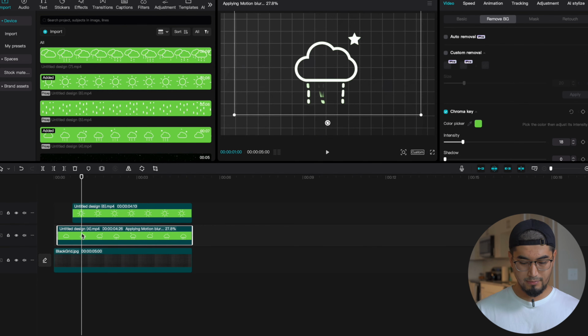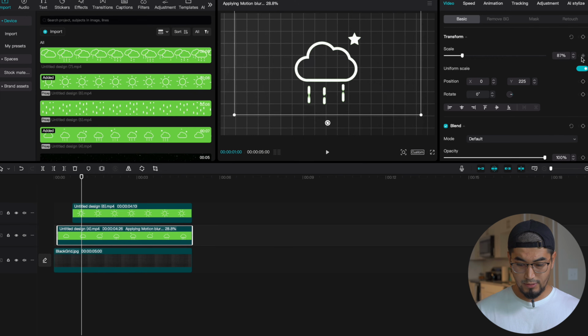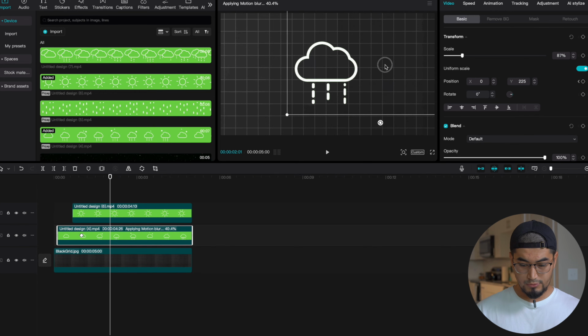Right around 1 second, I'm gonna go ahead and start animating this right here. I'm gonna go to basic, and then animate this cloud raining icon. I'm gonna click on position and then just let it play for about a second right here, 1 second, and then just remove this all the way like this.